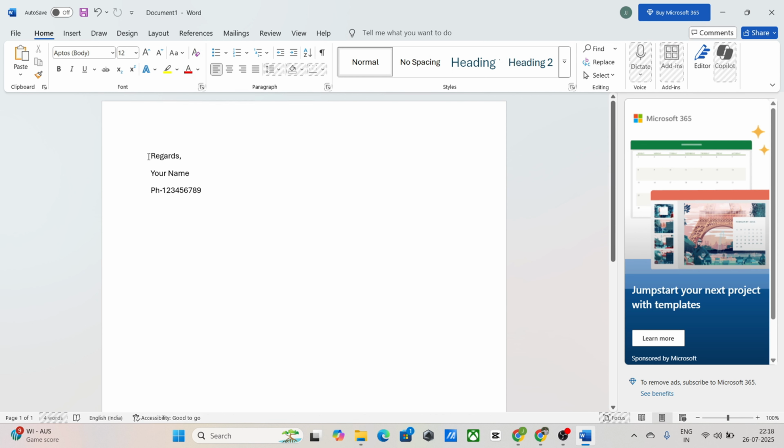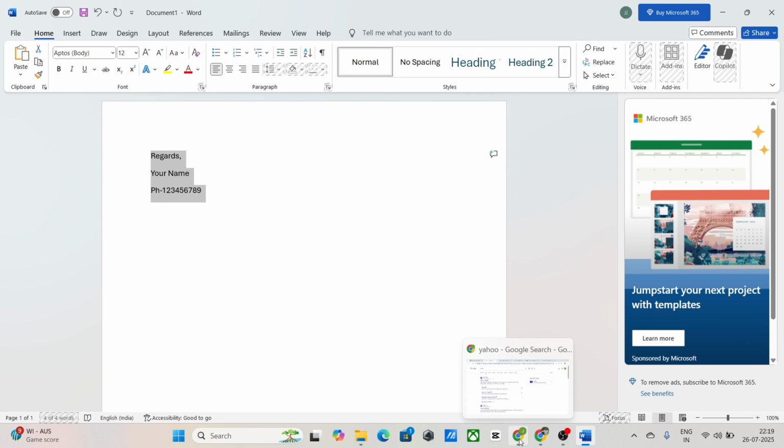Formatting matters, so take your time to make sure everything looks polished and professional. Once you're satisfied with how your signature appears, go ahead and select the entire text you've created. With the text highlighted, right-click and select the copy option. Now that you have your signature text copied, it's time to integrate it into Yahoo Mail.